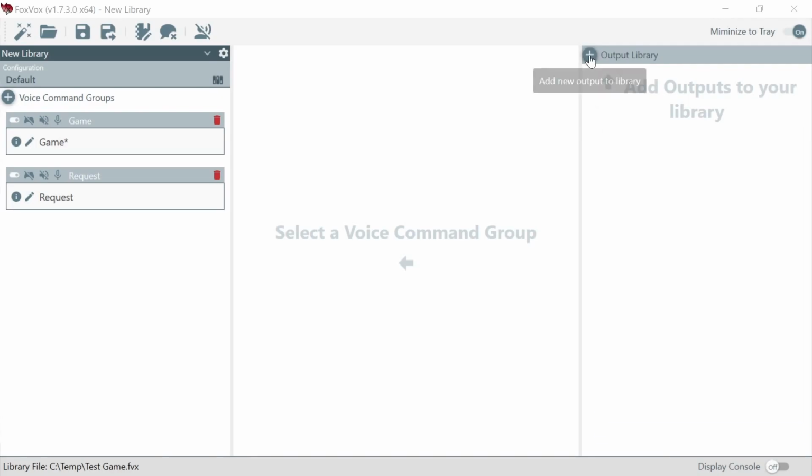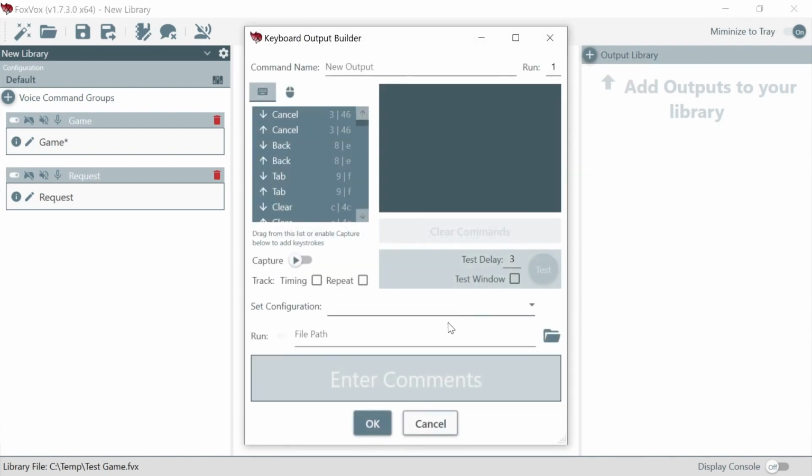Before we go, I want to just discuss on the outputs a couple things that we hadn't mentioned yet. And that is when you're capturing keys, you can also enable tracking the timing, which will track pauses between key presses and repeat. If you want to press and hold a key, it'll track how many times the auto repeat was generated. Of course, you can always set that manually by right-clicking on the key and tracking it.